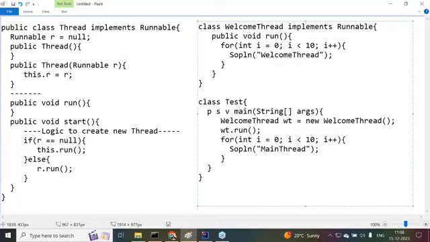Now inside this, what we are doing now? WelcomeThread w2 = new WelcomeThread that we provided, w2.run method. Only the main thread will go to the WelcomeThread and execute the run method. 10 times we are getting output WelcomeThread. After that, the same main thread will come back to the main method and execute the remaining part of the main method. There we are getting output main thread. Sequential output only we are able to get in this case.